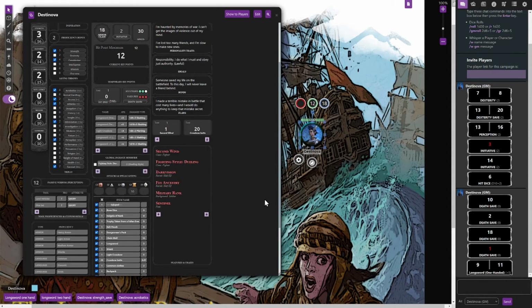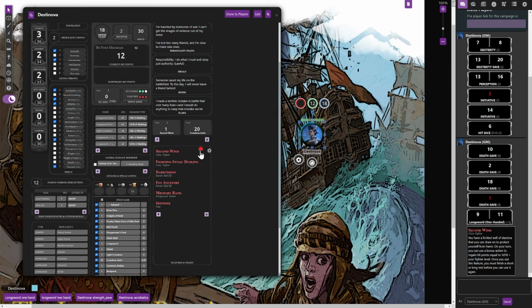Under features and traits and the spells tab, there are little chat bubbles. You can use this to display information about the ability or spell in the chat for everyone to see. That is it for the basics of your character sheet and some of the Roll20 functions. Remember, you can use this information on Roll20 or a paper copy of your character sheet.